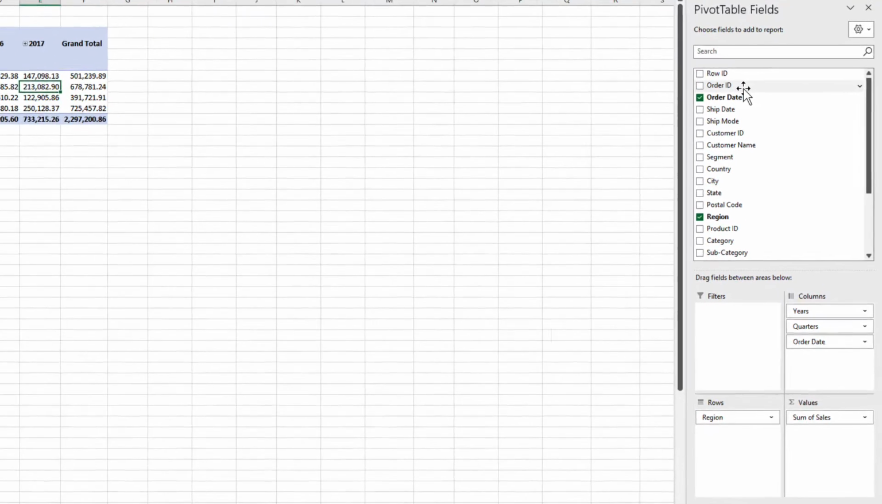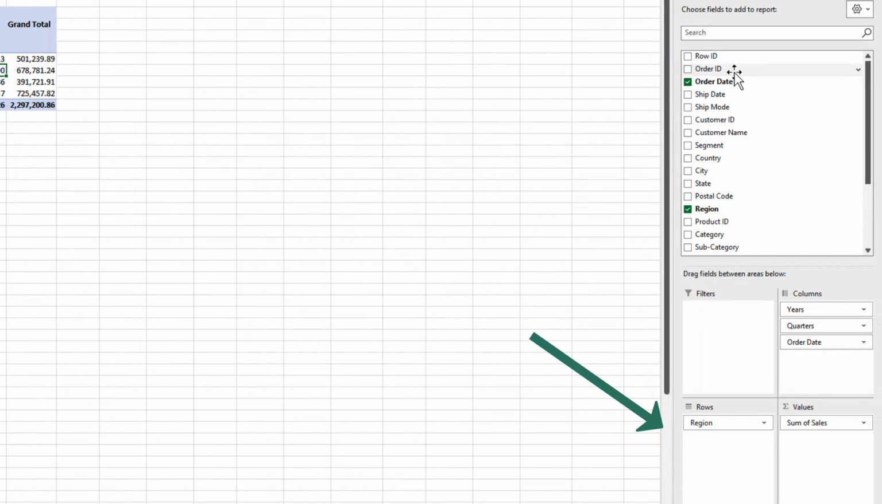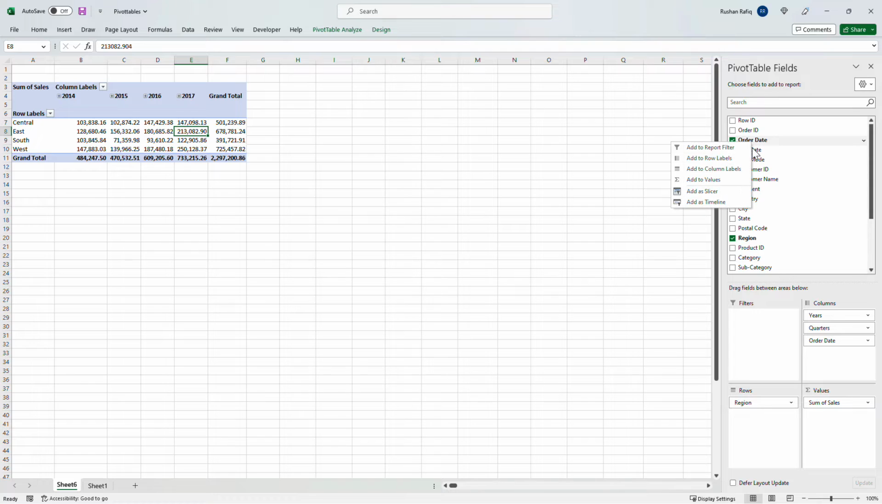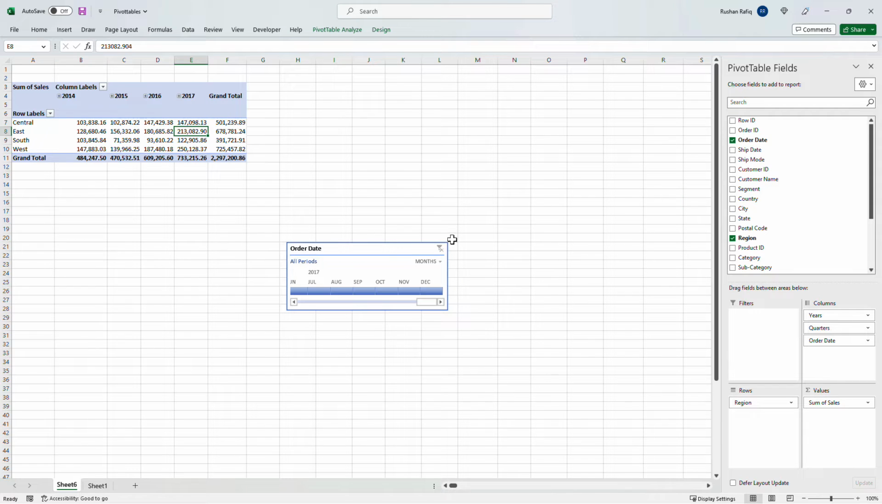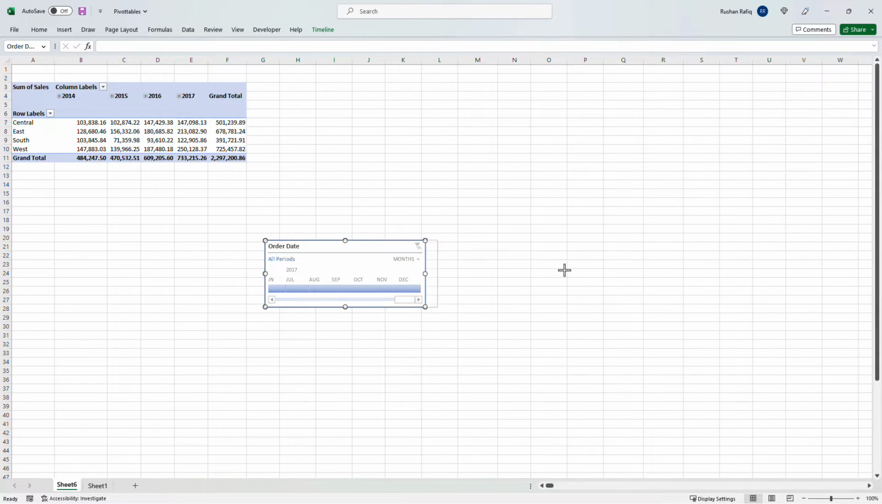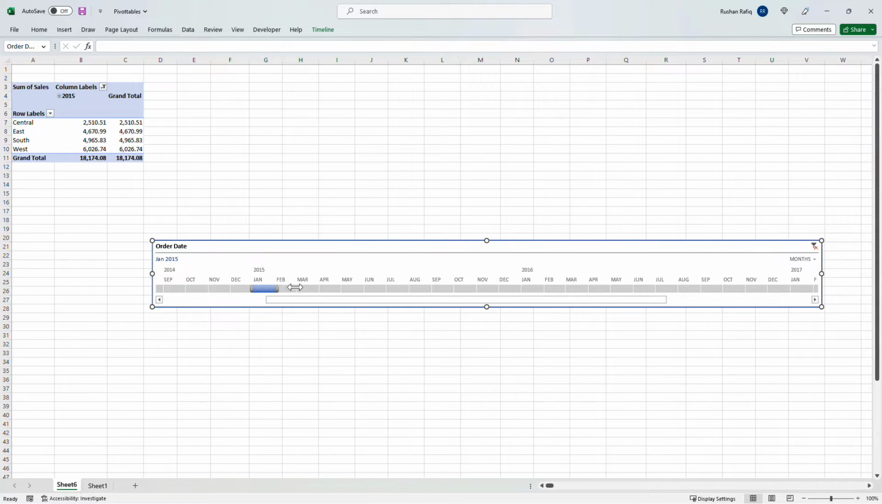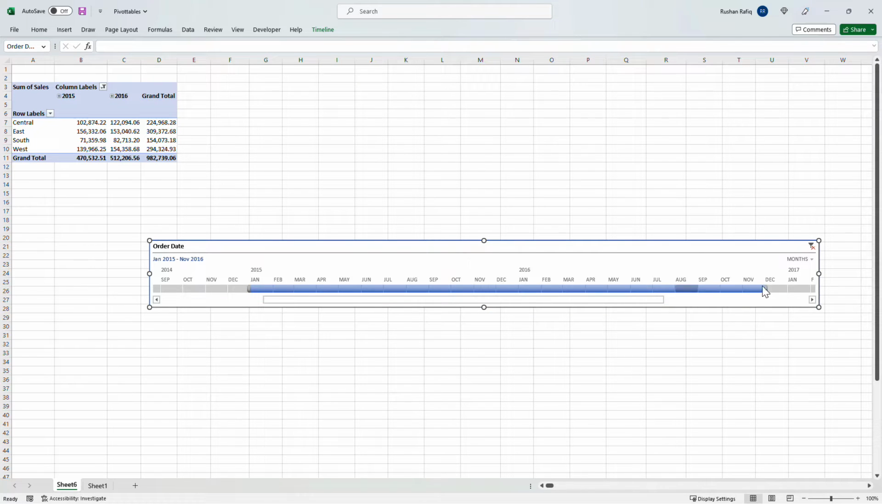I have this pivot table. I have the Region field in the rows area, the Order Date in the columns area, and the Sales in the values area. The procedure to add a timeline is the same as the slicer. I will right-click on the date field, in this case the Order Date, and add it as a timeline. This will give me a timeline slicer. Now I can filter my data for any date range I like. You can say that a timeline is a slicer, but in a visually more appealing format.